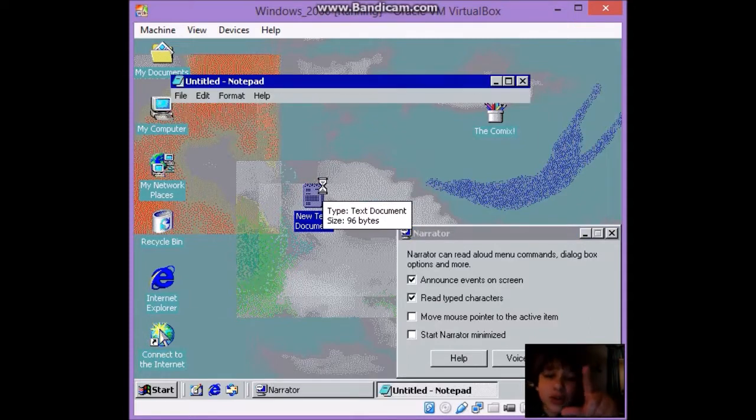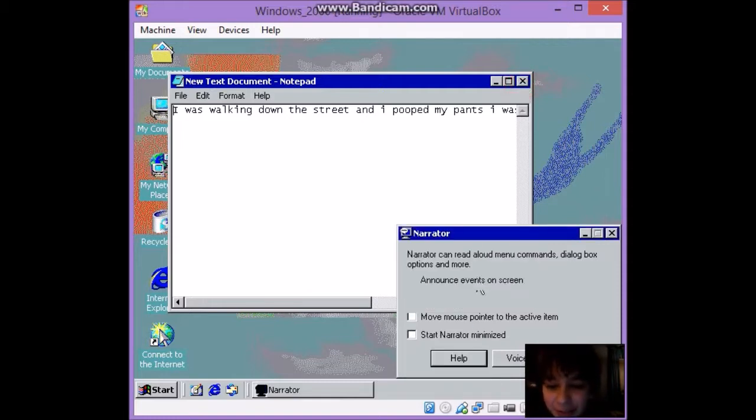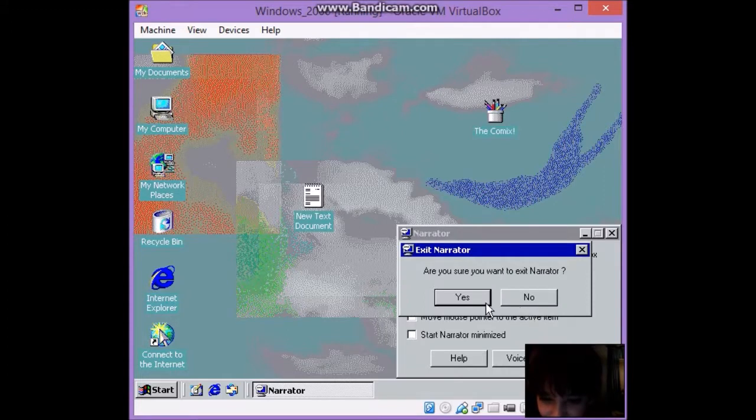Foreground. Now just listen. Foreground window. New text document. Notepad. Editable text. I was walking down the street and I pooped my pants. I was happy because the poop hurt so much. I like the way he says poop. Like boop. It almost sounds like he's saying boob a bit. But, I think I had fun. Foreground window. I think I had fun with narrator.